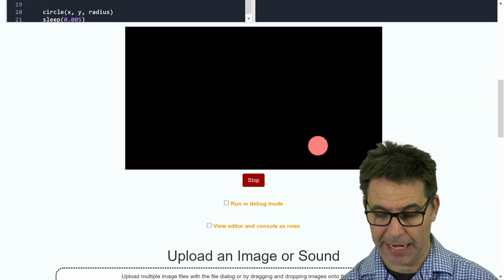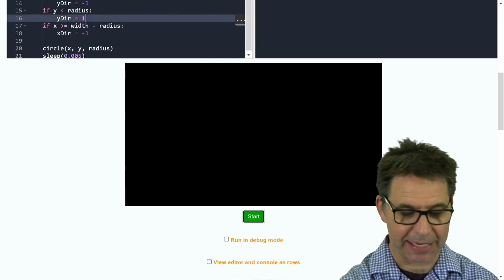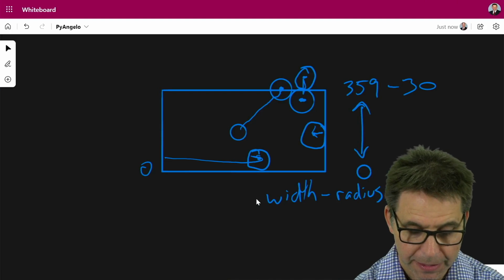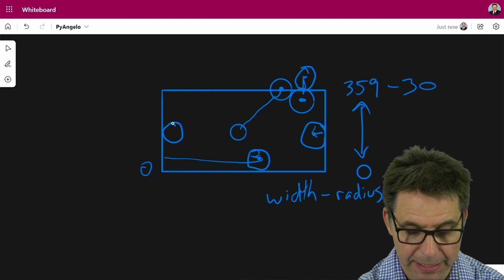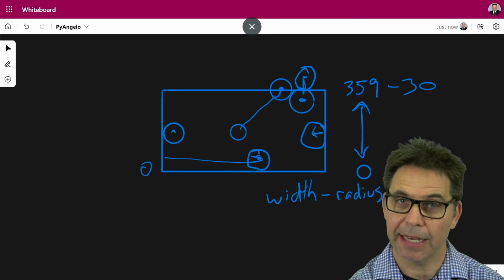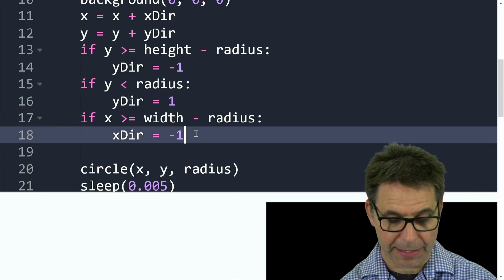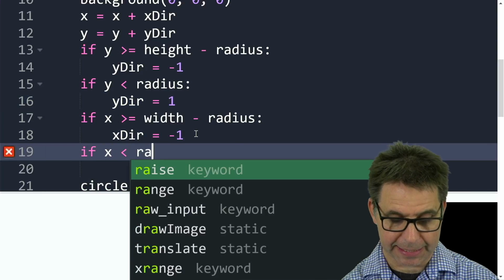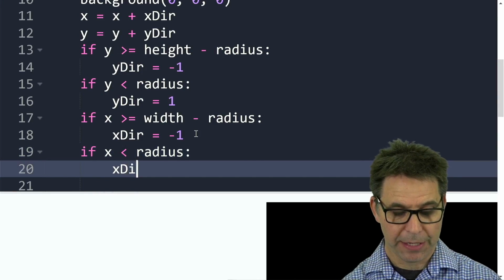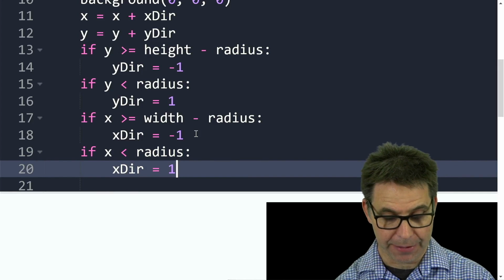Boom, boom, and boom. Yep, excellent. Hit the top again. Now just the left edge is the last thing we need to do. And so the same thing, I want to check if the x now is less than the radius of the circle, then it has hit the left edge. So I just say, if x is less than the radius of the circle, put my colon, and then if that's true, the x-dir has to be equal to 1. I want to start sending it back the other way.